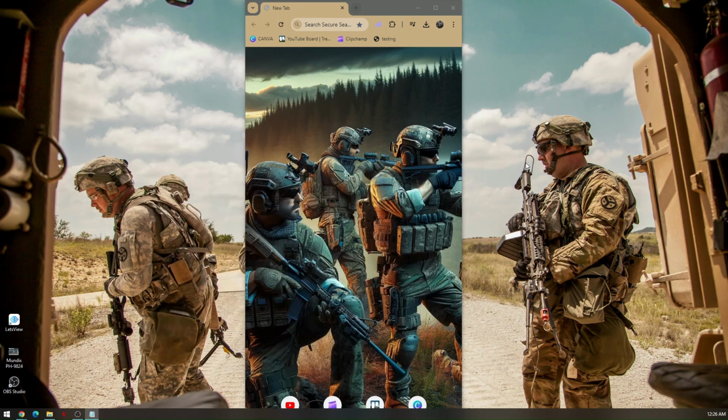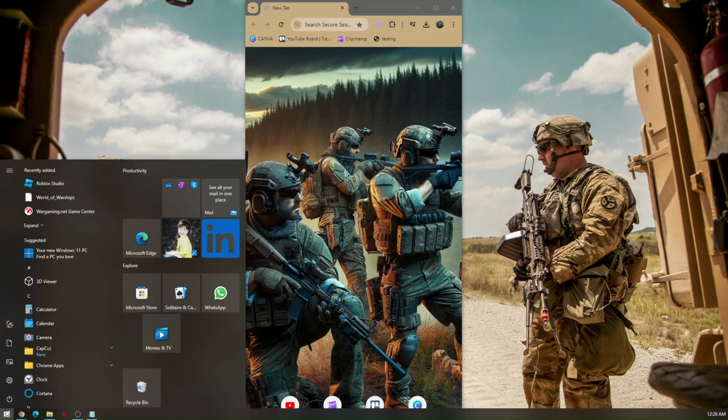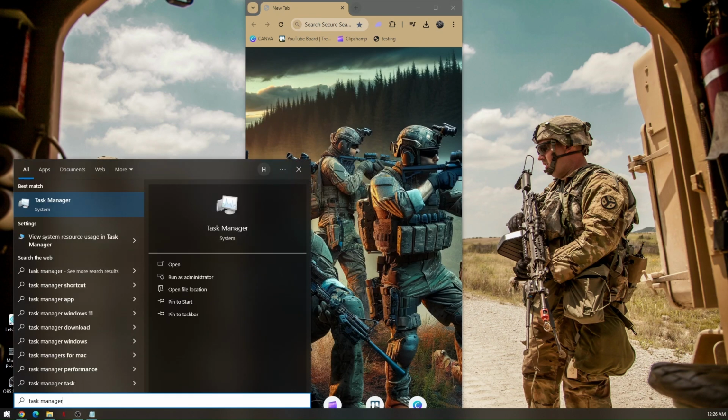How to fix Roblox stuck in loading screen. The first thing you gotta do if you can't really do anything on your Roblox app, which is currently stuck in the loading screen, is simply go to your Windows and type in Task Manager.